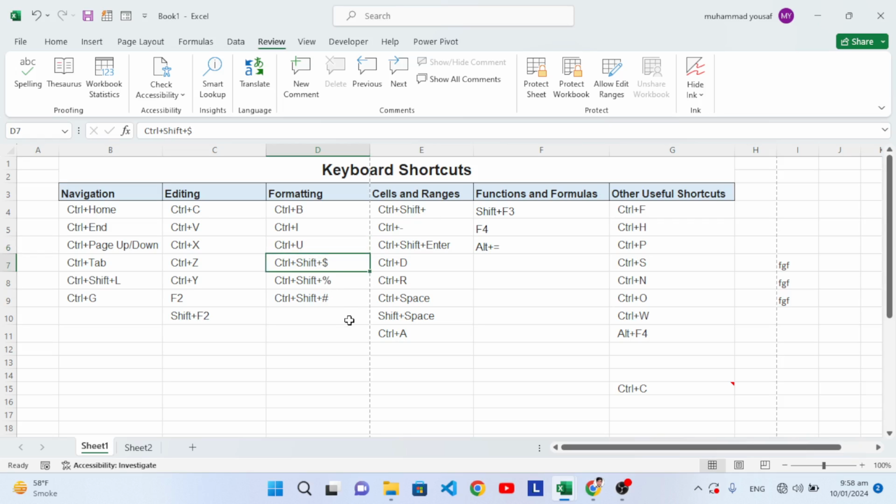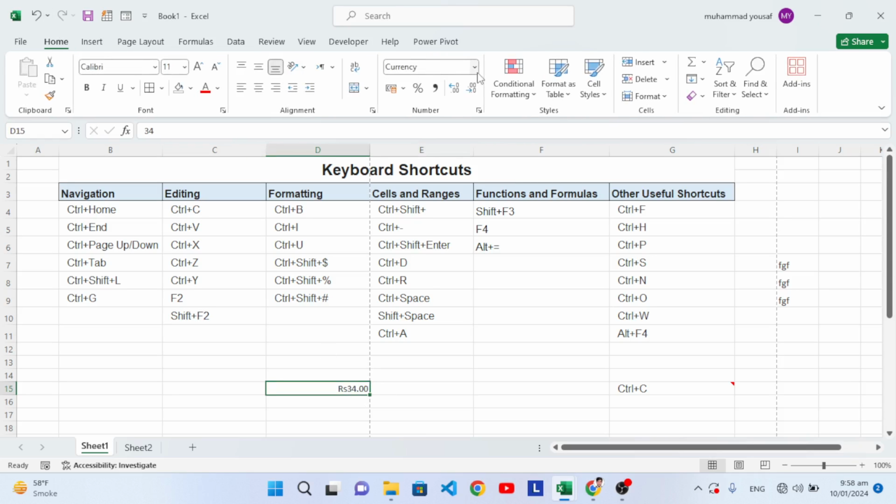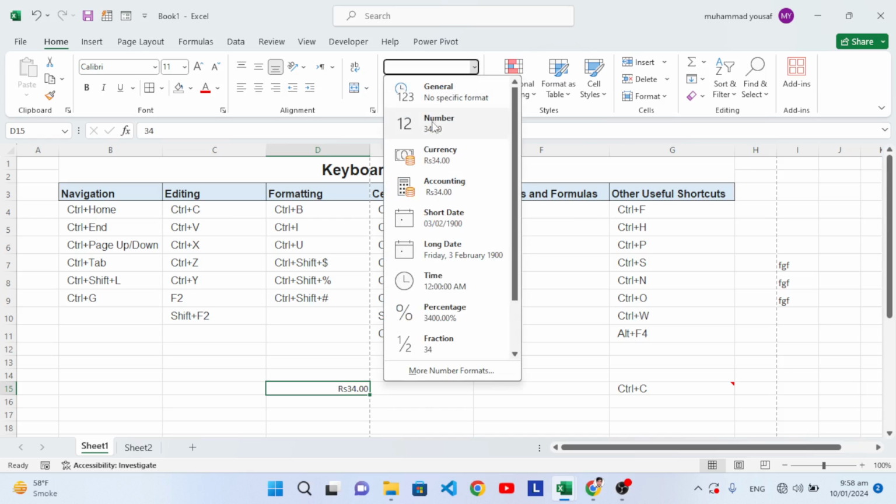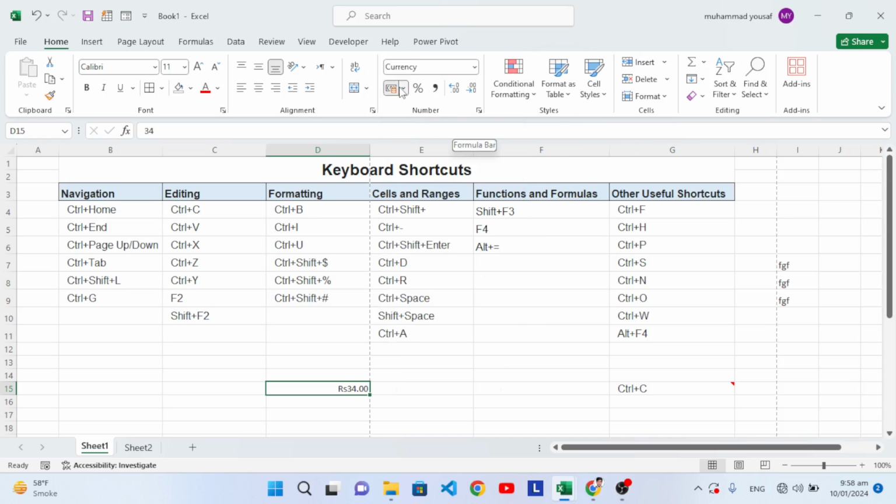And Control plus Shift plus dollar sign is used to apply currency. For example, here we have some value, Control plus Shift plus dollar sign, it will apply currency, Rs. So we can apply the dollar sign also, you can change that here, the currency which one you want to apply. And Control plus Shift plus percent is used to apply percentage. Control Shift percent, so it will apply percentage on that.